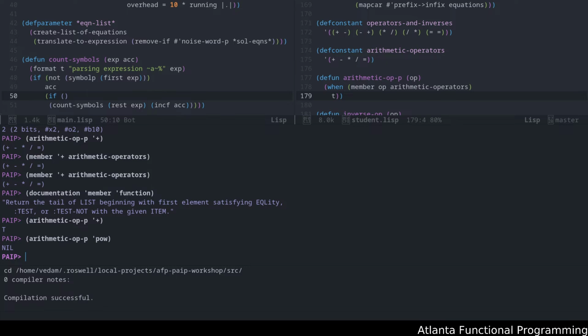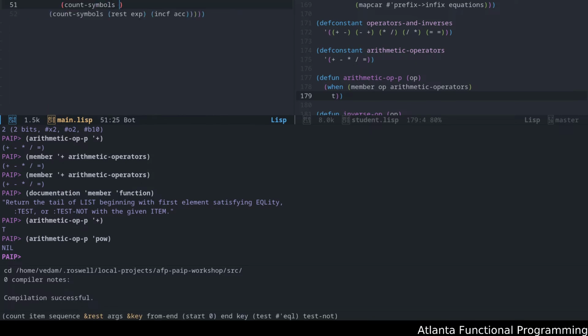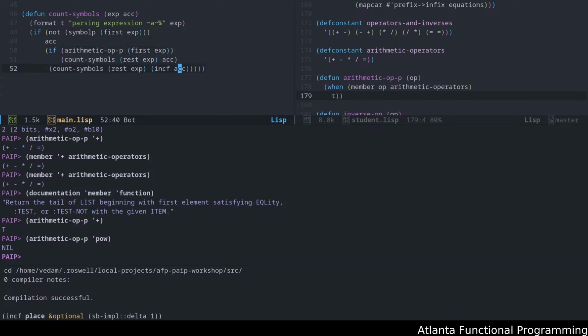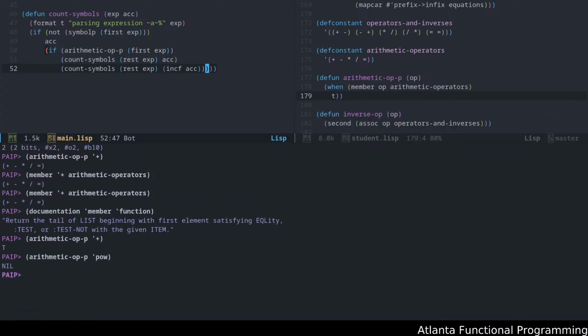Let us go back to our count symbols here and say if arithmetic op p on the first expression, then we don't actually count that yet. We actually go in and we count symbols on the rest of the expression, but with the accumulator unchanged. Okay. But if it is, we go ahead and we grab it, we increment it and we move on. So this should now do something slightly different than what we had before, and we'll update the code once we have this all working.